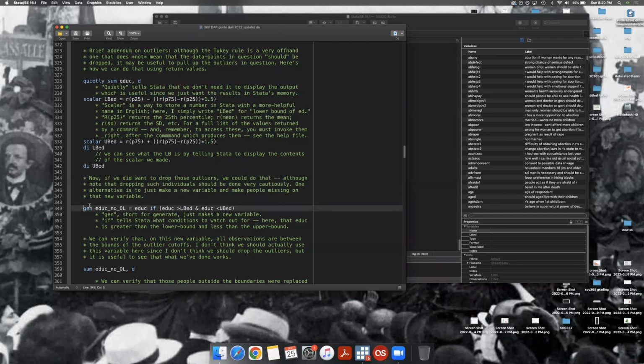We would generate a new variable. Gen is short for generate. It just makes a new variable. And we're going to generate it and call it gen educ no OL for outliers. And it'll just be equal to the value of education if education is greater than the lower bound and less than the upper bound. And the if condition basically works like you would expect. If you have any experience with mathematical logic, this will seem really familiar. If not, it just tells Stata to do this only if something is true. So it's very much like human language. And then finally, well, there's actually really not too much more to say than that. Other than that, if this is not true, the result will be that we just have missing values.